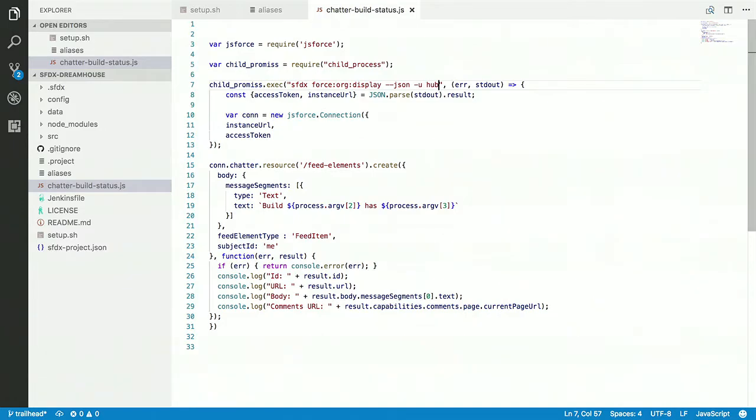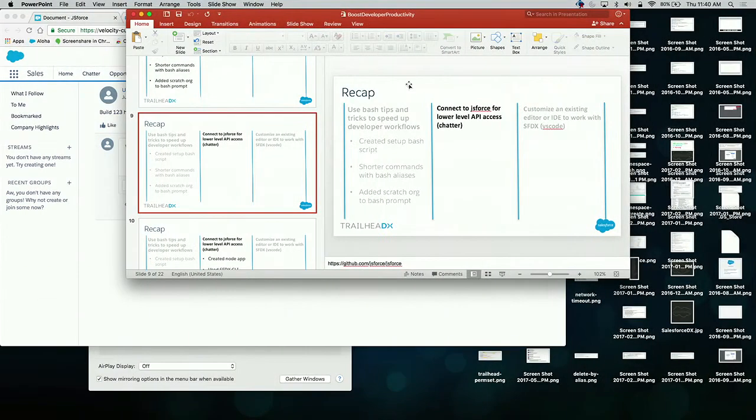So again, very easy to just kind of modify these little apps and just start playing around with whatever you guys need to do. So again, what we just did was we connected to Salesforce.